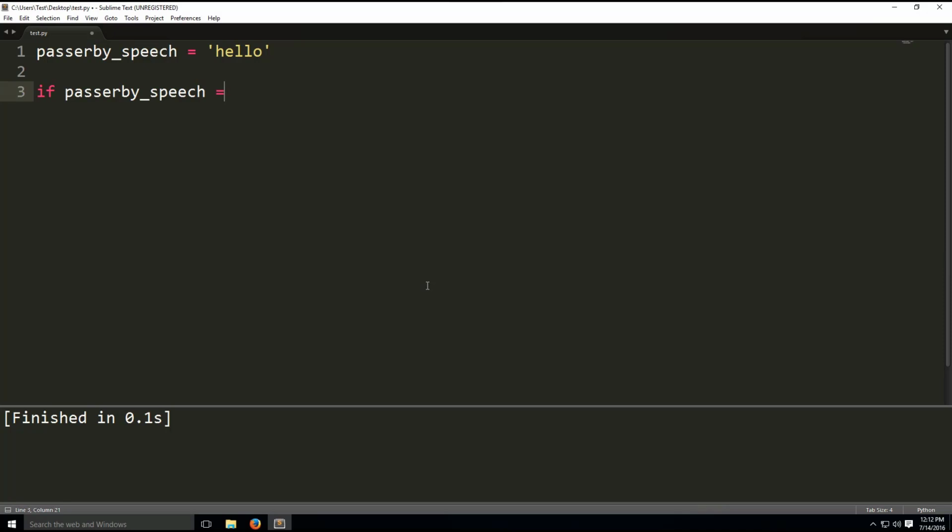So if passerby speech equals hello, which it does, or, as you can see, the or is a logical operator and our conditional operator used before, so we're using these in if statements. So if passerby speech equals hello, or if passerby speech equals hi, as you can see, they're both two greetings. The result is going to be print hi, how are you?